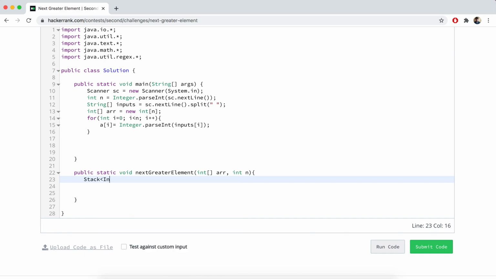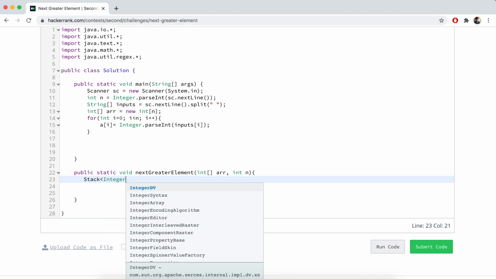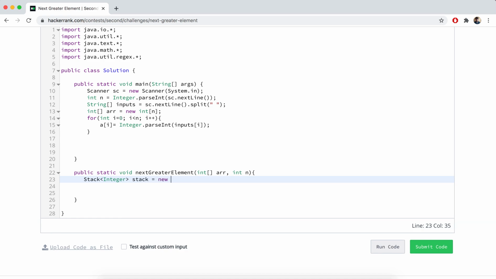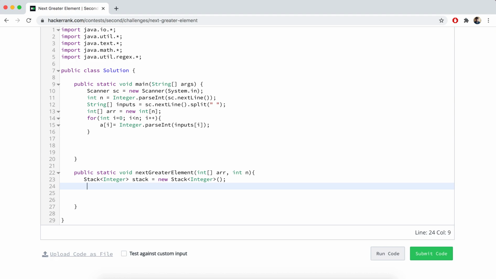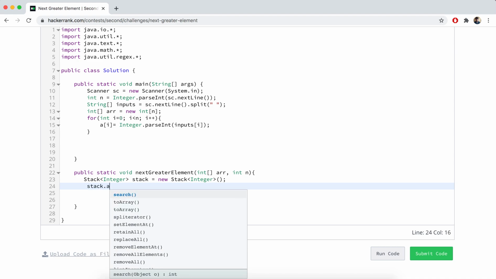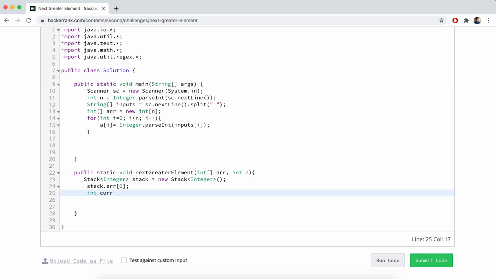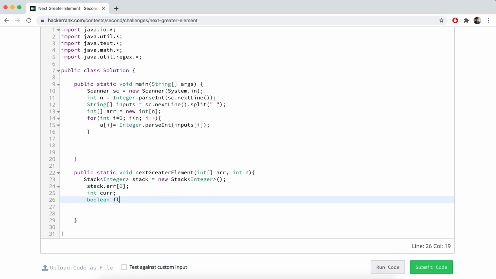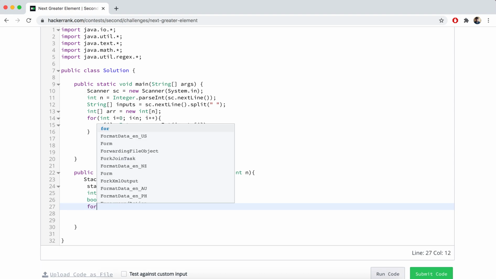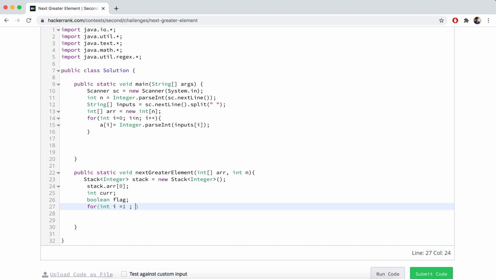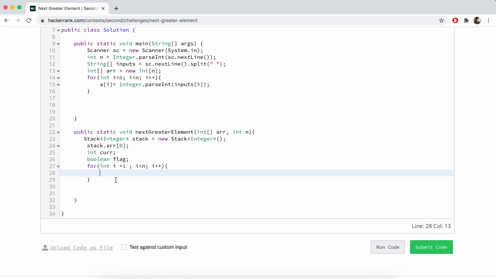Stack of Integer, stack equals new Stack of Integer. The stack is declared. After that we push the 0th element onto the stack, we take the current element as cursor, and then the flag also. Now we start int i equals 1, i less than n, i plus plus, and go inside.